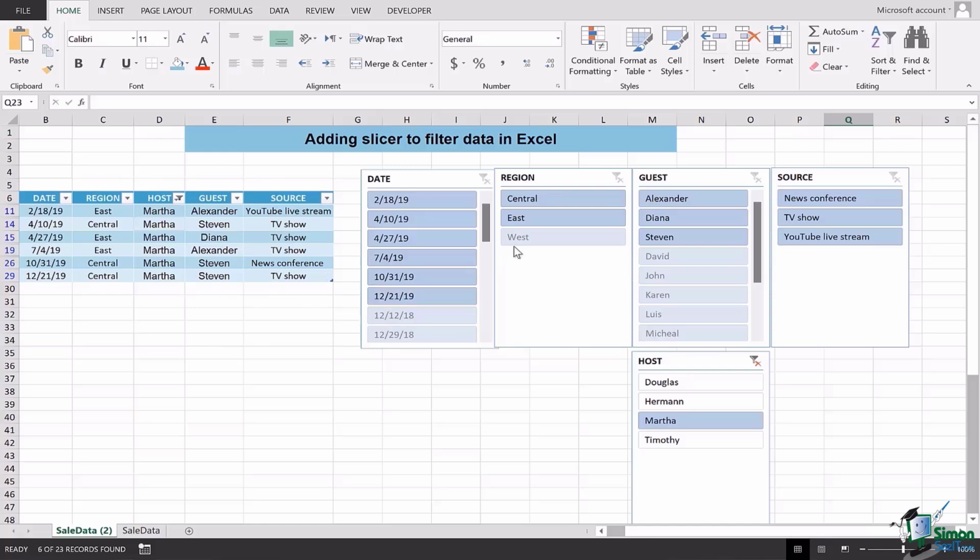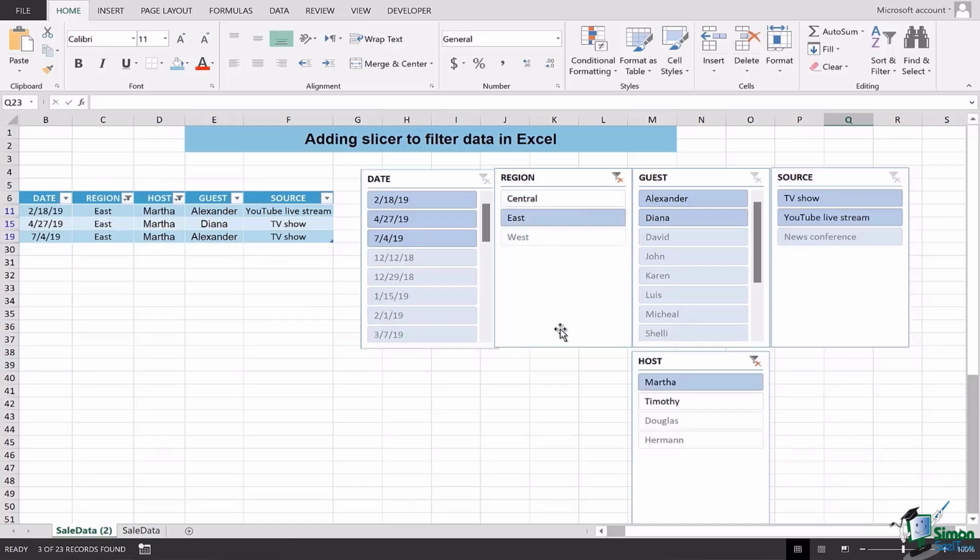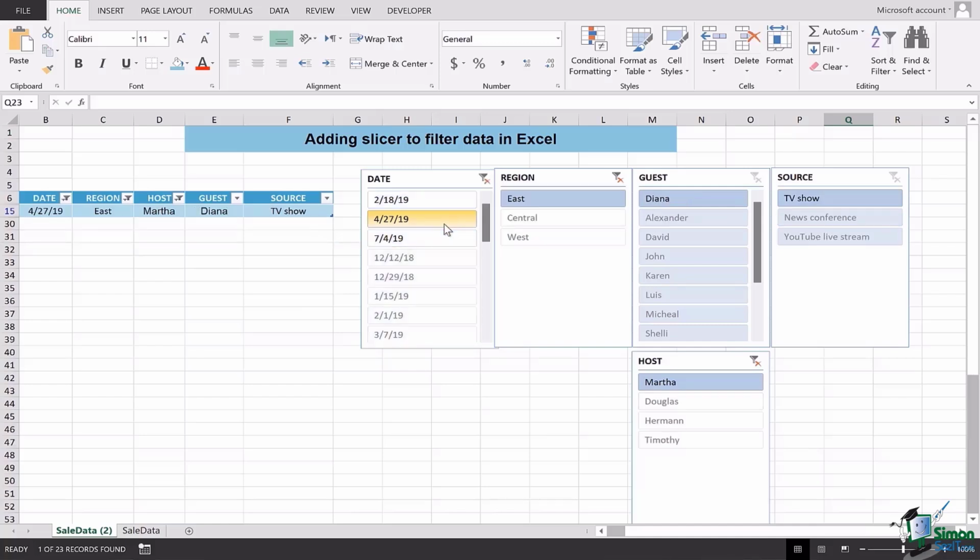Now, if I want to be region specific, let's say I want only the Eastern region data to appear. So simply pressing on East would get us 3 different sources and 3 different, you could say, TV shows which were hosted by Martha. And this would tell us the date as well. If I want to be date specific, I can simply press the date and the data will appear.